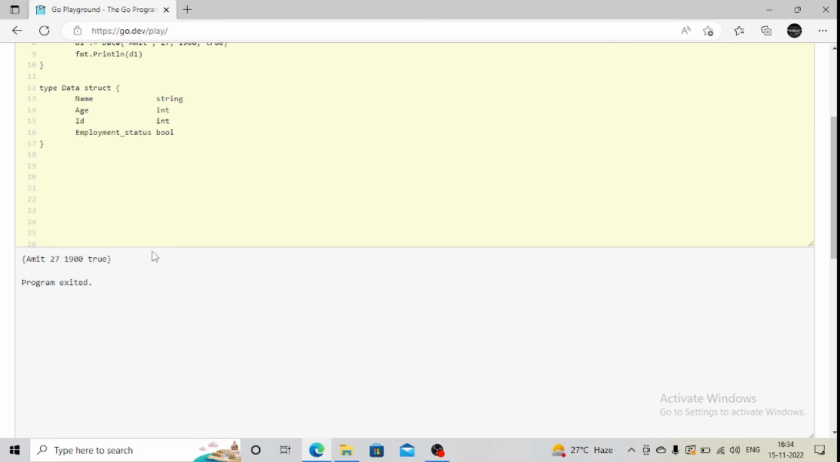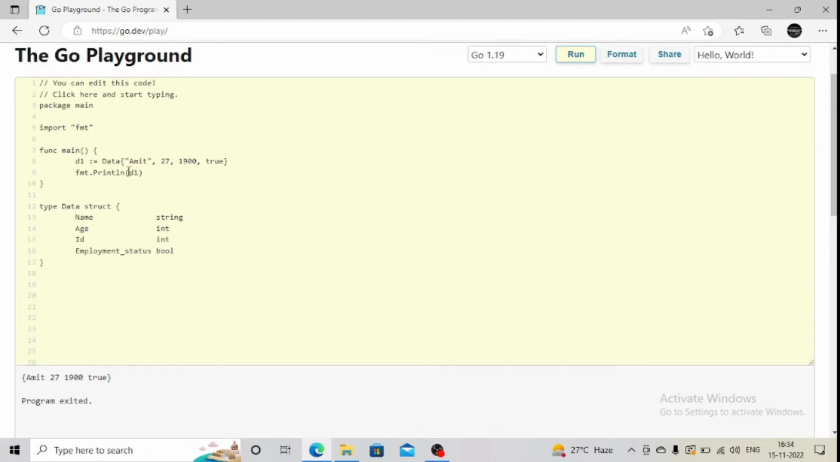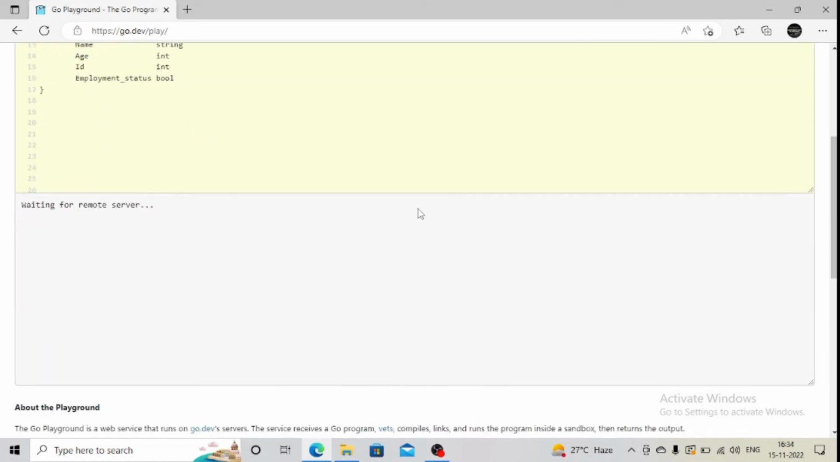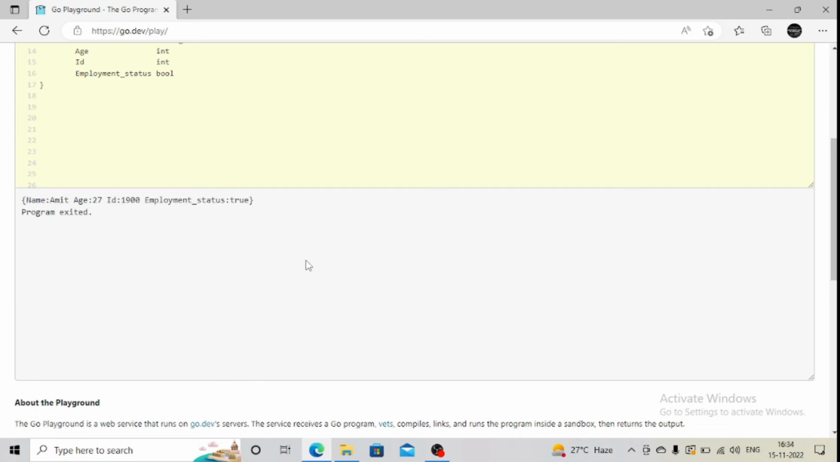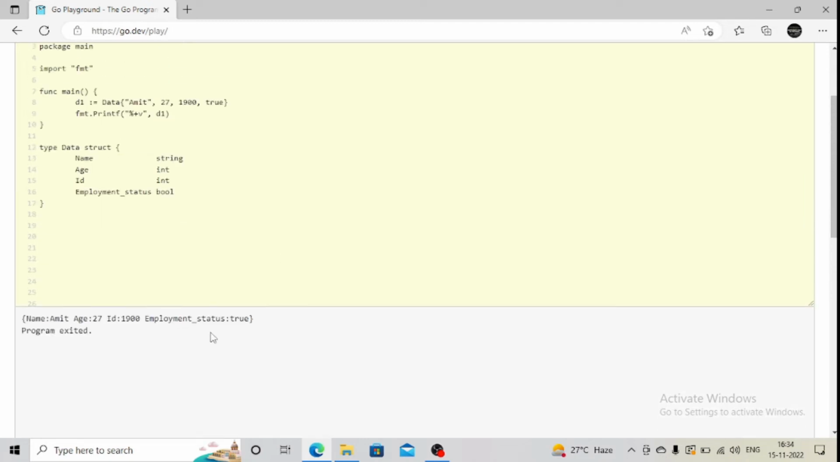But if you have not written this code and you want to understand what is this Amit, what is this 27, what is 1900, it gets very difficult to understand. So for that, you can easily do, you can just say it is plus v. Okay, now if you run it, you will easily understand what is 27, what is ID, what is employment status. Cool. So this is one way.